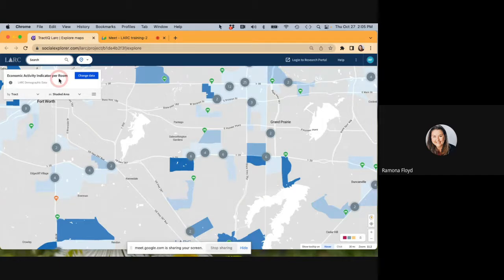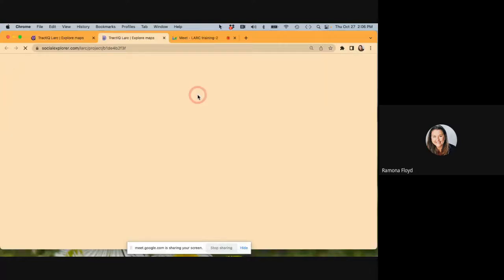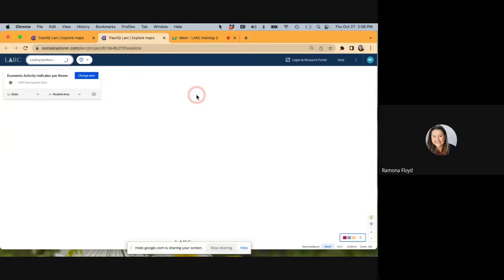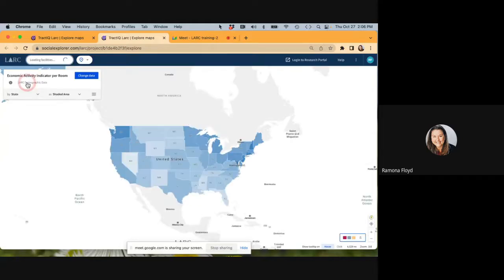The menu just below the search bar shows you the data variables on the map. In this case, the default setting is the economic activity indicator per room, which is essentially the GDP. Usually when you first open up the application, you'll see, again, here's the default: the economic activity indicator per room. It's usually on a state level.